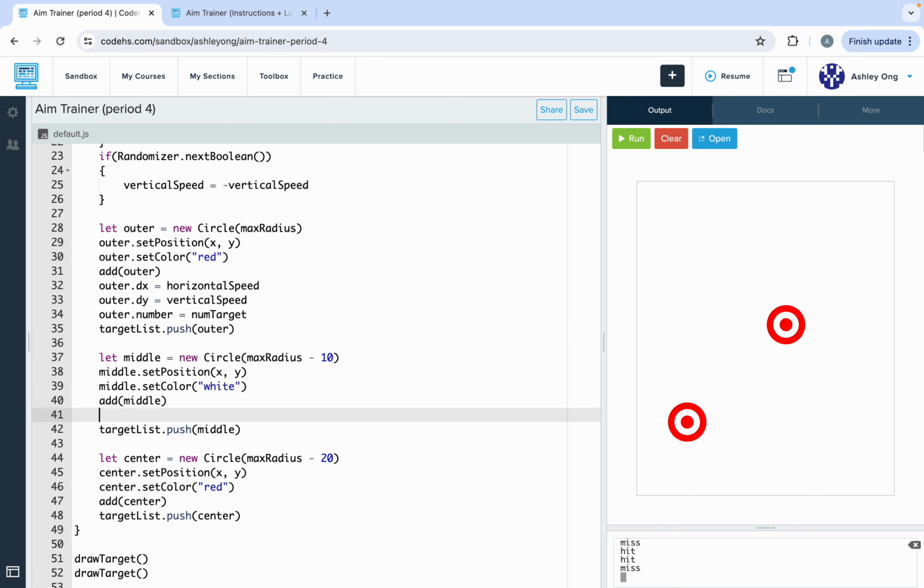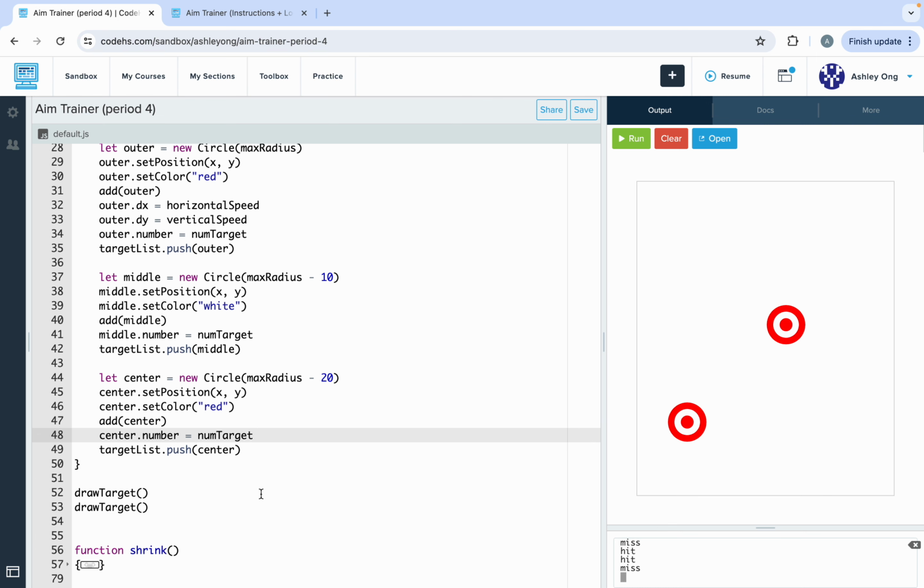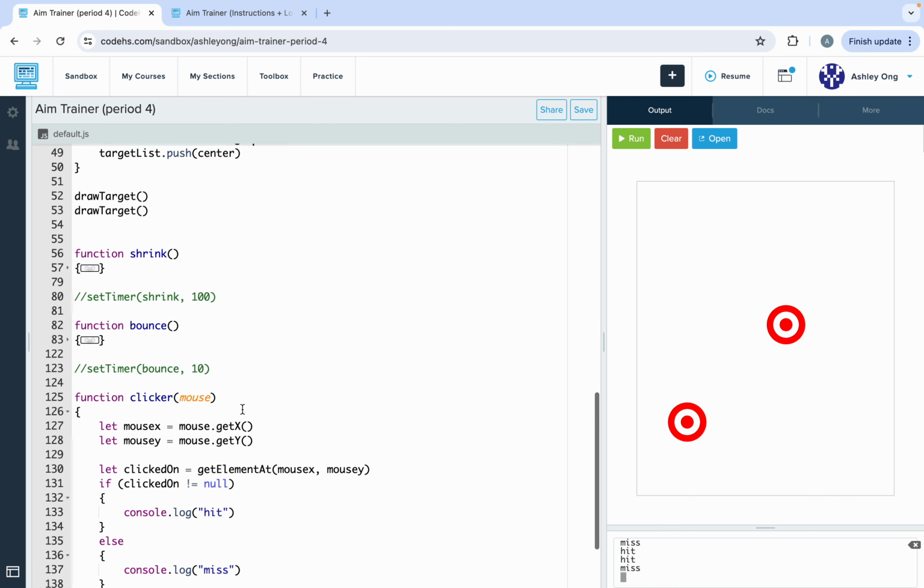Same thing for the middle one. The middle piece is still part of that first target, so my middle's number is going to be num target as well. Same for the center piece. Center dot number is going to be equal to num target. Now when I run this draw target again, it's going to tell me which target I am on.